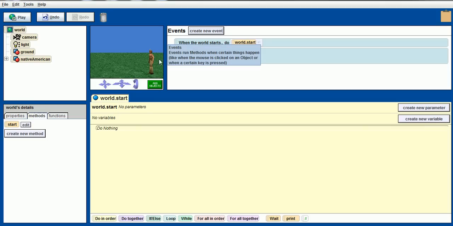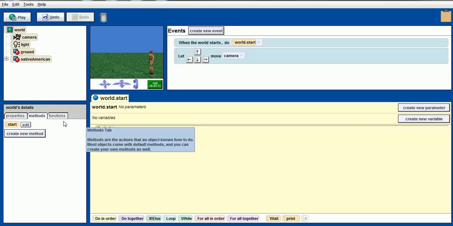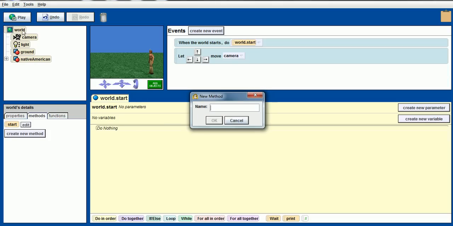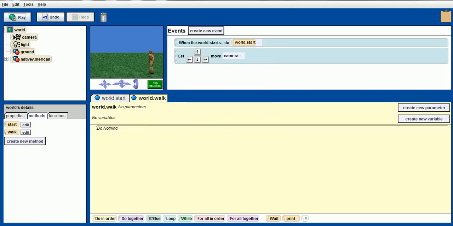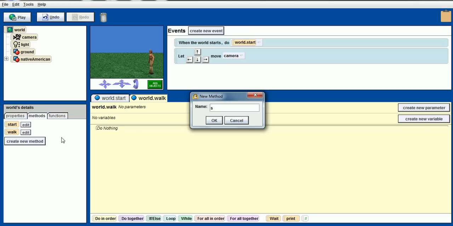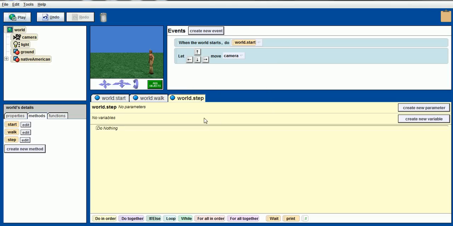Well, we start by adding our test subject in our world, then creating a new method under world named walk. Walking is the process of stepping many times, taking steps. So what we're gonna do is creating a new method, name it step. This is gonna be one single step, so walk will be multiple steps.